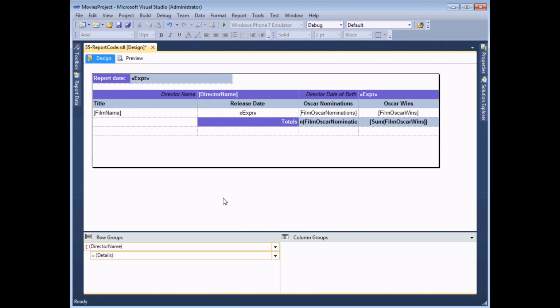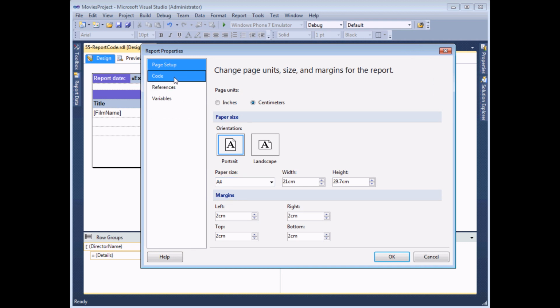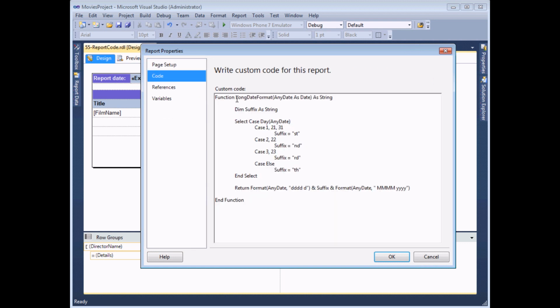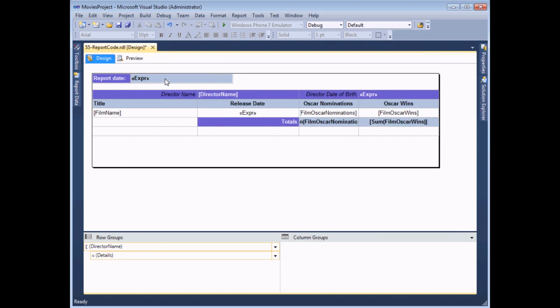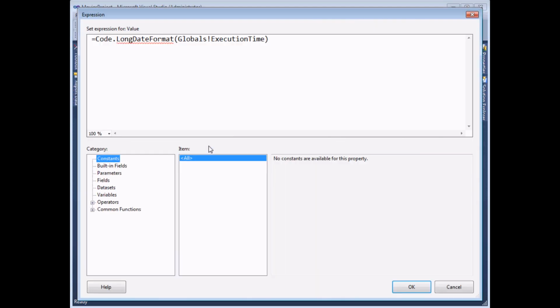In the previous video in this series, we looked at the idea of adding code to a report to enable you to write your own custom functions. And the idea behind doing this was to save you time writing out long, complex expressions again and again and again. So once you've written a custom function in the code page of the Report Properties dialog box, you can then call that function from various other parts of your report. So I've used it in several text boxes here to generate a nice long date format, but without having to write out that same long, complex expression multiple times.